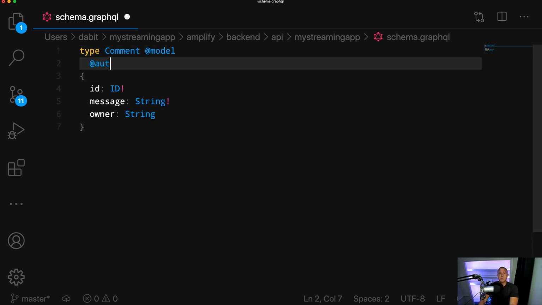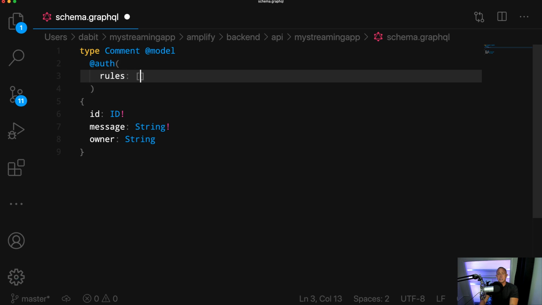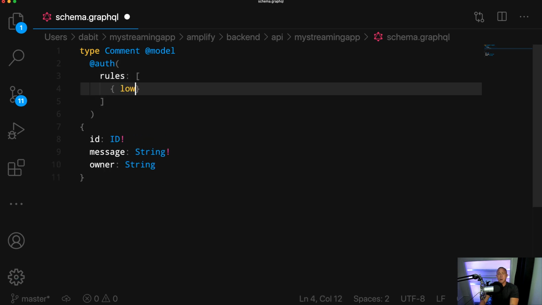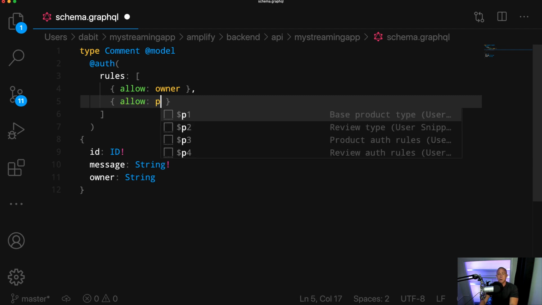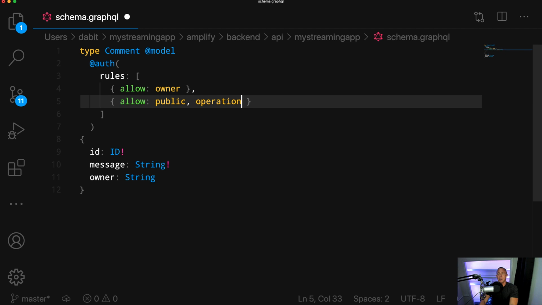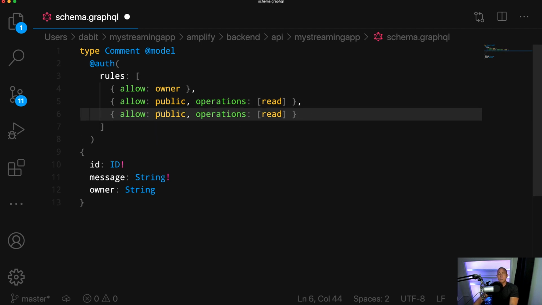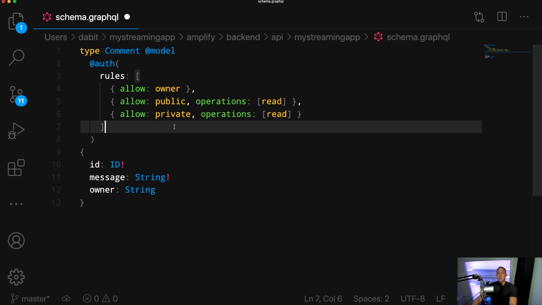And then we'll need to add some authorization rules, because what we want to say is we only want the owner to be able to modify any of the comments that they've created. So for instance, if I create a comment, I can update or delete it. We might also say allow public, and then allow them only the operation of read. This way, if I am not signed in, I can still read the comments if I'm just a visitor. And then we might add one more for private, which means if I'm signed in but I did not create the comment, I can still read it. So this gives both public and private access.